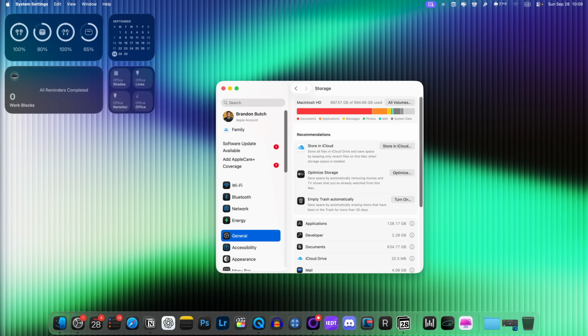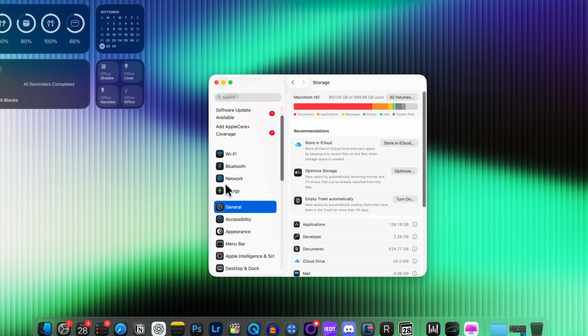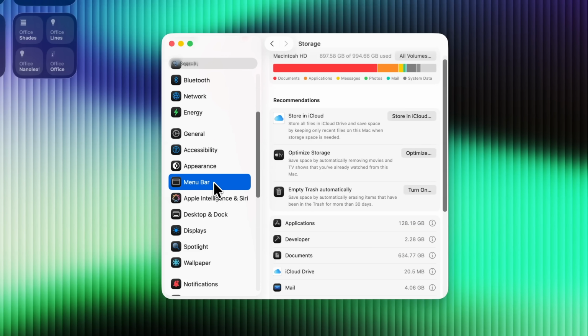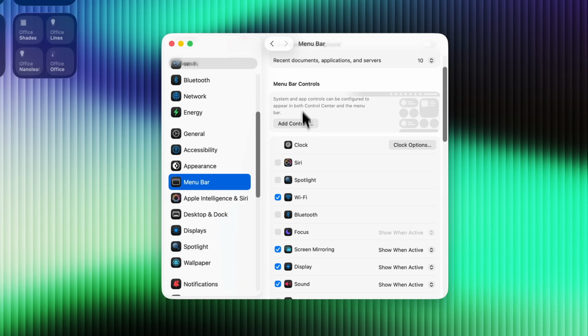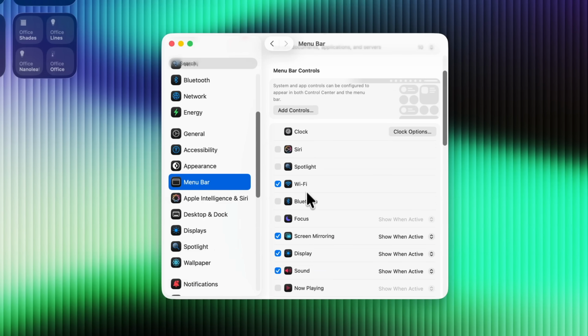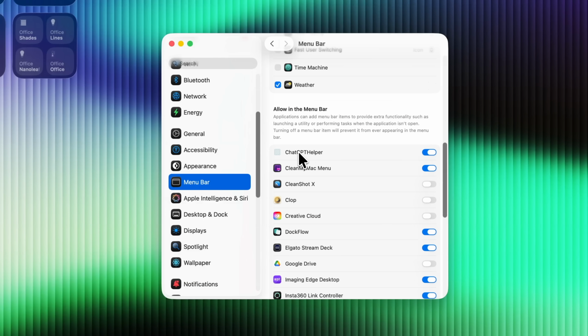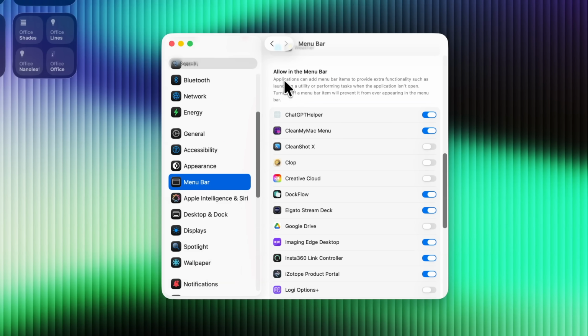Okay, so let's start with the menu bar, because macOS Tahoe introduces a new way to clean up your menu bar. If you go into your settings and go down here, you'll see that we have a new section for menu bar as a main option over here. And in this, we now have the option to disable certain menu bar controls. So you can see these different ones right here. And then if you go down, this is where it gets really useful. We have Allow in the Menu Bar.